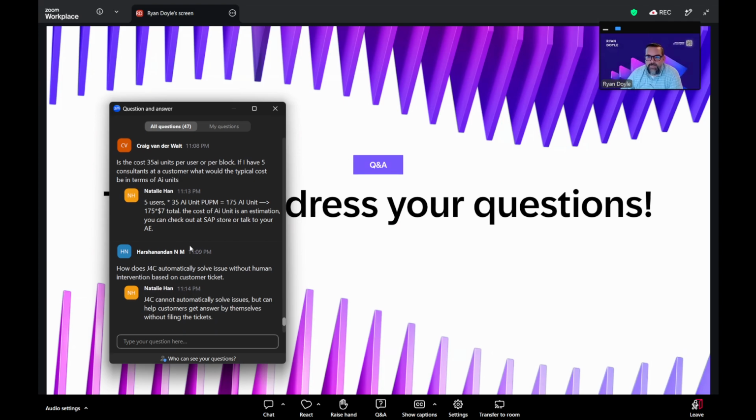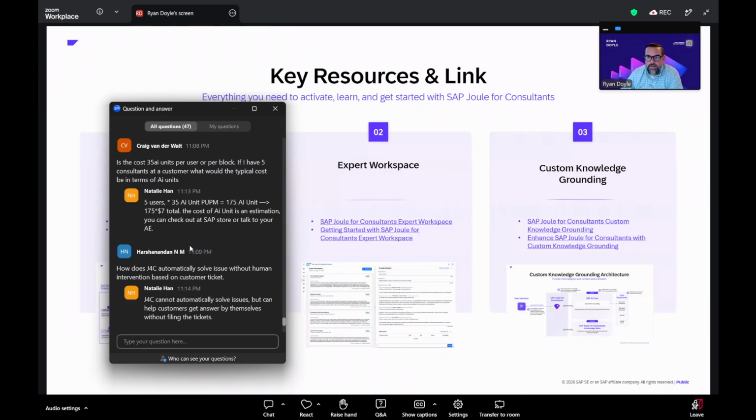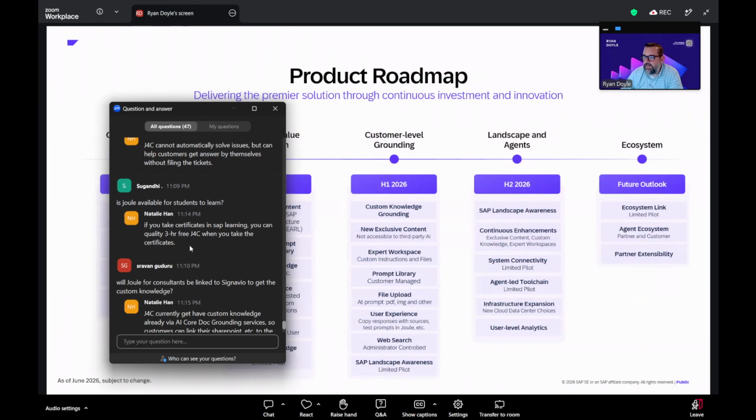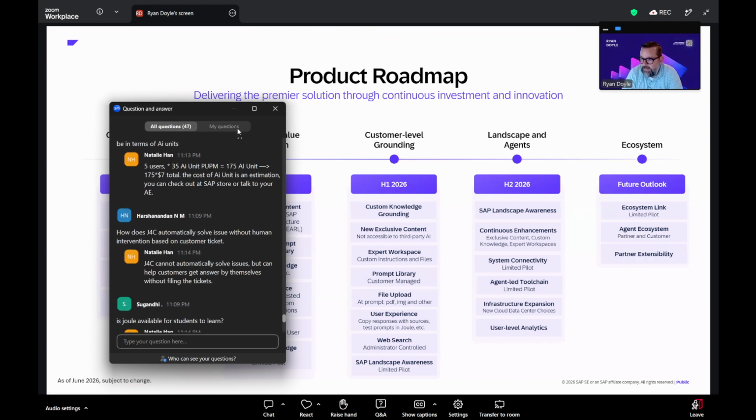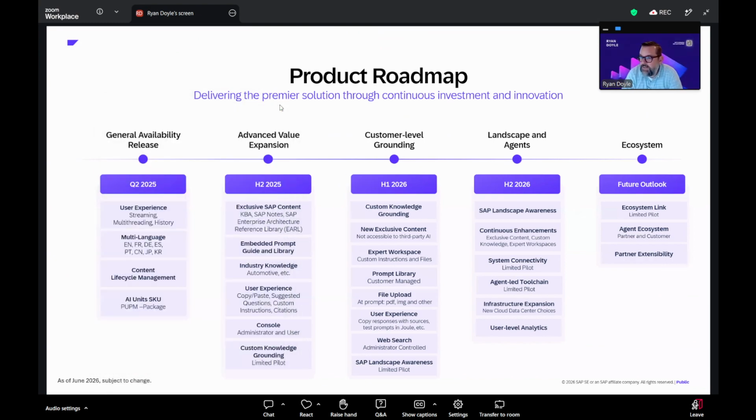I think I had some of those listed on the roadmap slide, if I can go back there. I don't know if that's an exhaustive list, but we do support multiple languages. I see English, French, German, Spanish, Portuguese, Chinese, Japanese, and Korean here on the slide. Natalie, Hartmut, are there any other languages that we want to add?